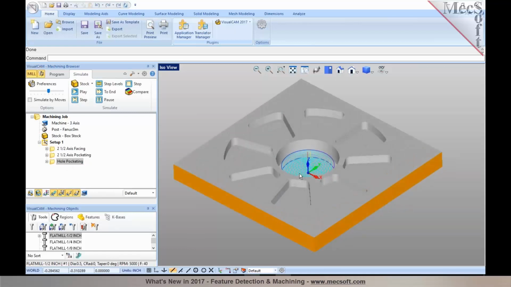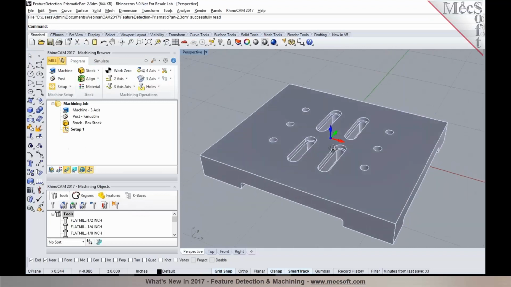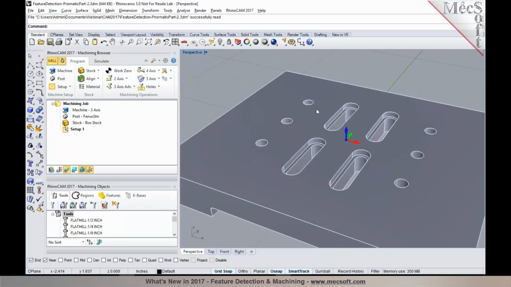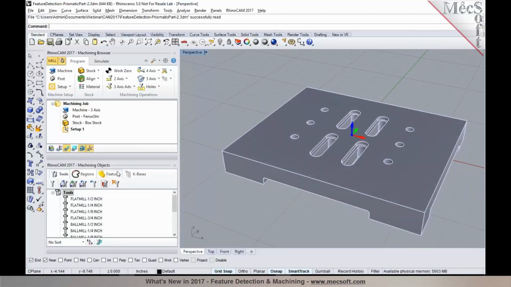Now I would like to also show you how we can identify other types of features. For this I'm going to go into our Rhino Cam product, and you'll see that on this particular part I have some slots and holes on it. So we'll repeat the same process. We'll go into the Features tab under the Machining Objects browser.